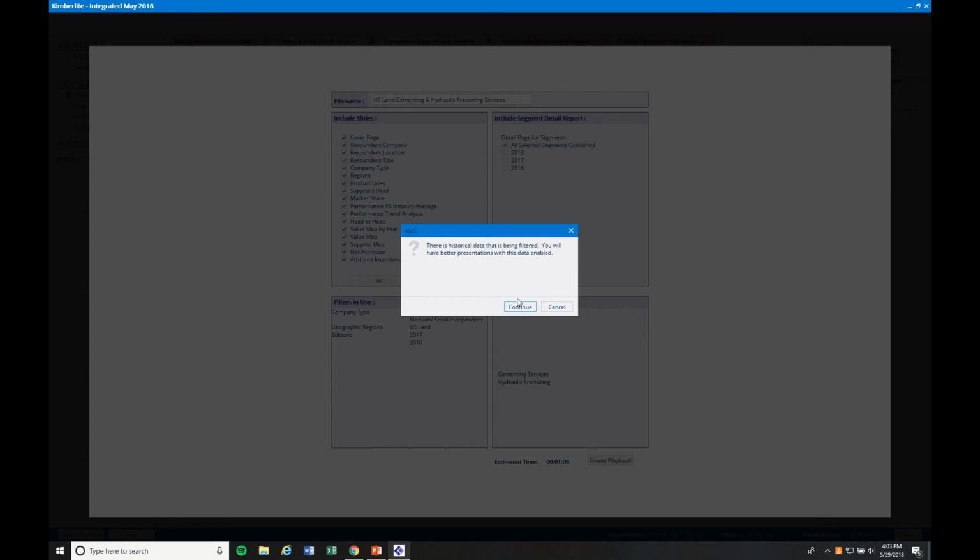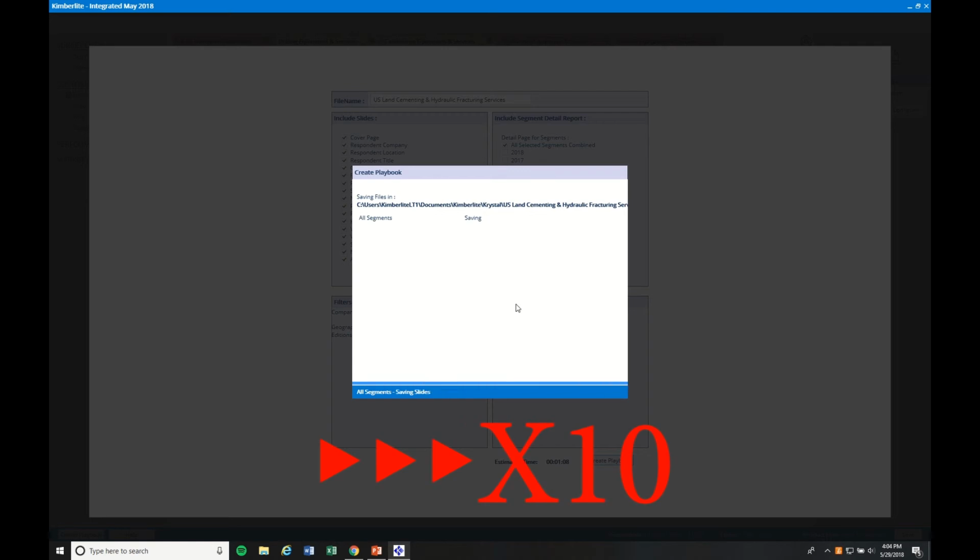This is the prompt that just says 2018 is not represented based on our filters. Continue. And I've sped this up to be about 10 times faster as this process, like I said, takes about 1.5 minutes. But this one was about 59 seconds, so pretty quick. Once it's done, you'll have the option to either close out, which will be represented right there on the bottom. That will bring you back to the playbooks, and you can make a different playbook or back to the software.